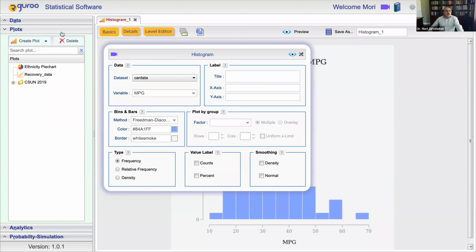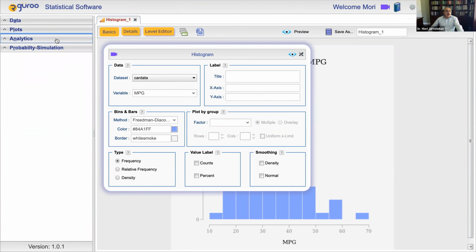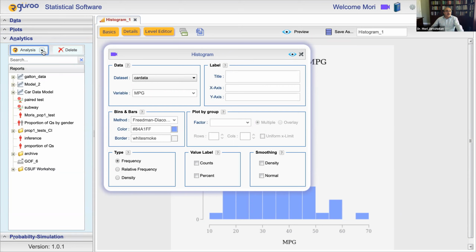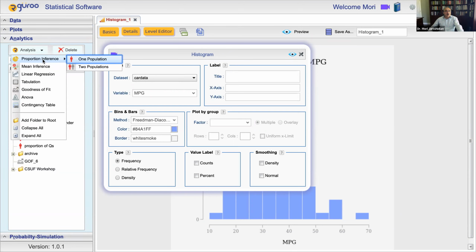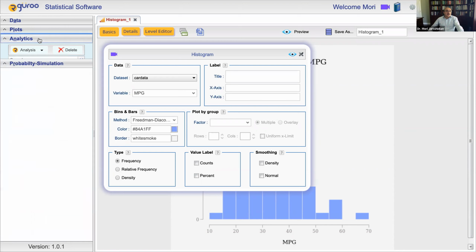All right, so next let me go to analytics and show you the type of analyses that we can do. You have the usual one population, two population proportion inference. You have mean inference, and in addition to the classic T and Z and all that, we also have simulation-based methods in there if you are interested in those kinds of things. Linear regression, tabulating data, a goodness of fit test, variance, and also contingency tables. These are the things that we have under analytics.